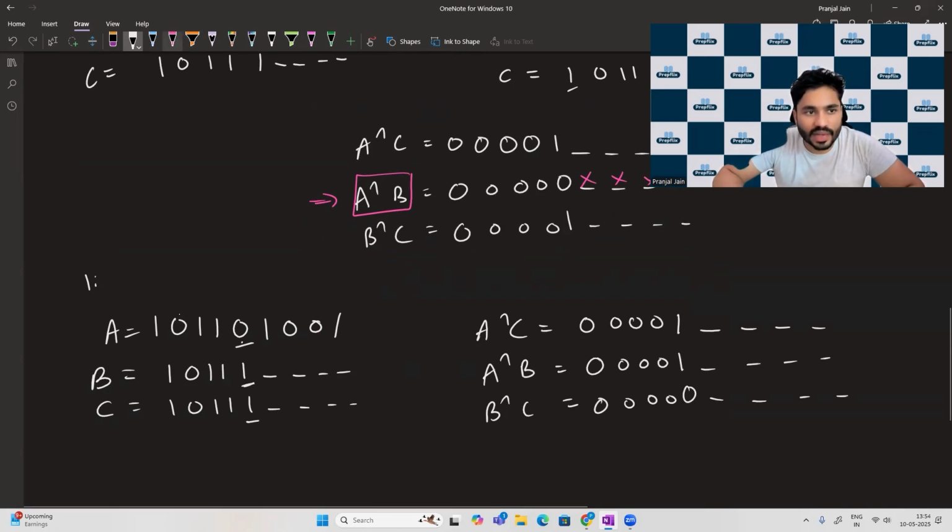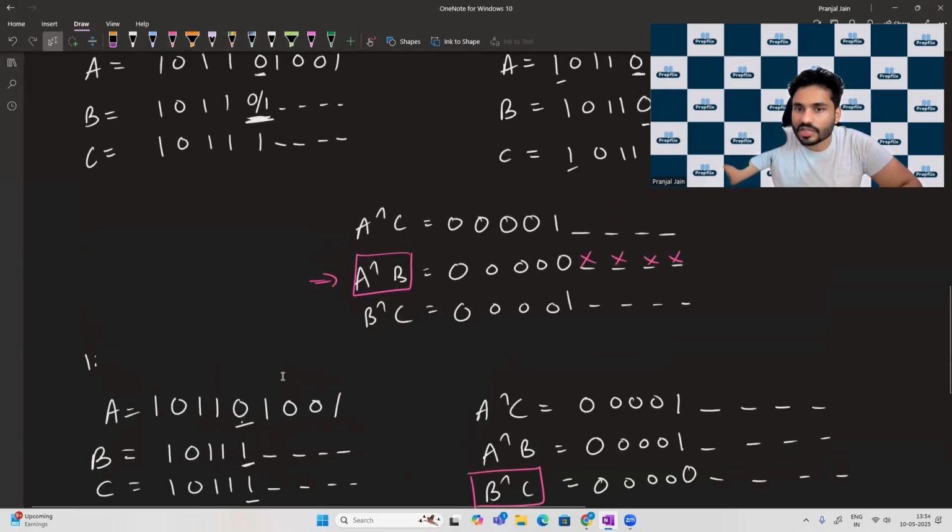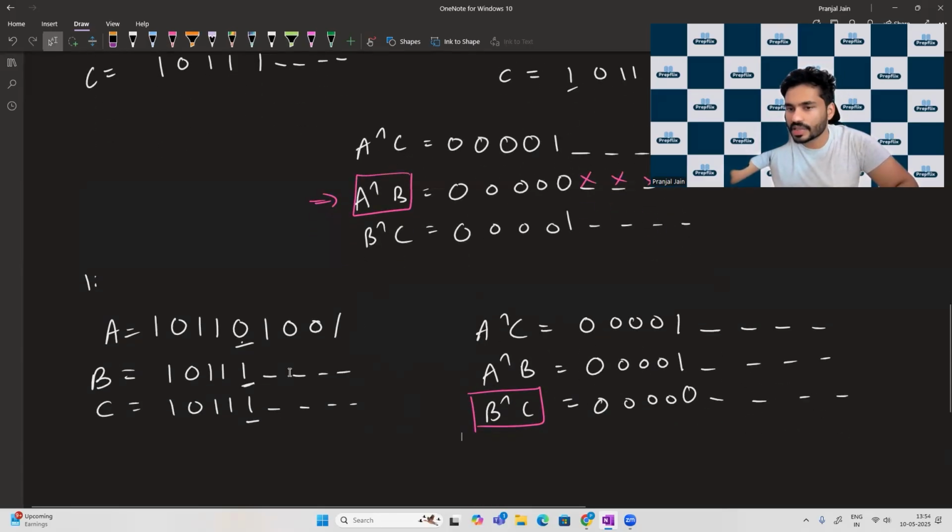So in this case, as you can see, B XOR C is going to be the minimum value. So in no case, either it is a 0 or a 1, A XOR C is never the minimum value. It's either A XOR B or B XOR C, and hence proved. I just proved this theorem to you.